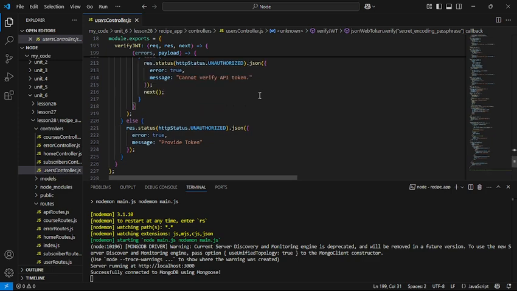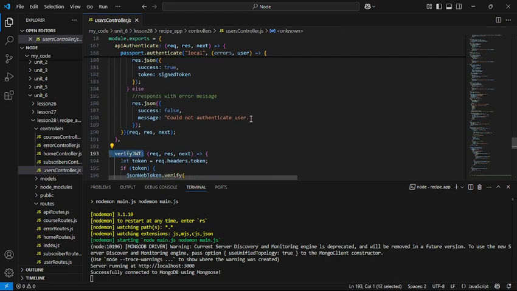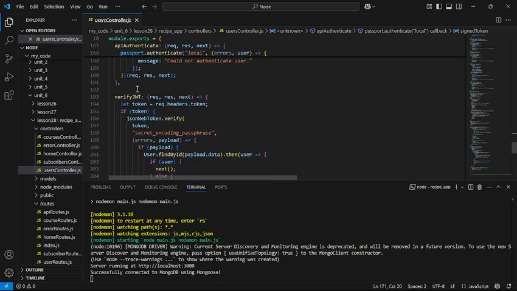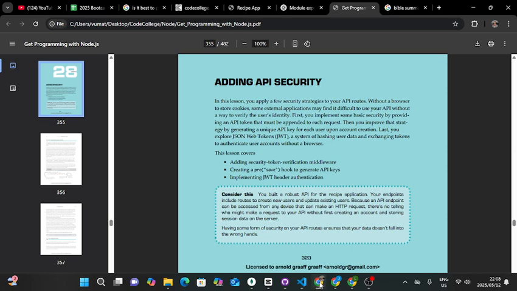So that's basically how the verifyJWT method works, and this API authenticate method, signing the token, and what a JSON Web Token basically is.